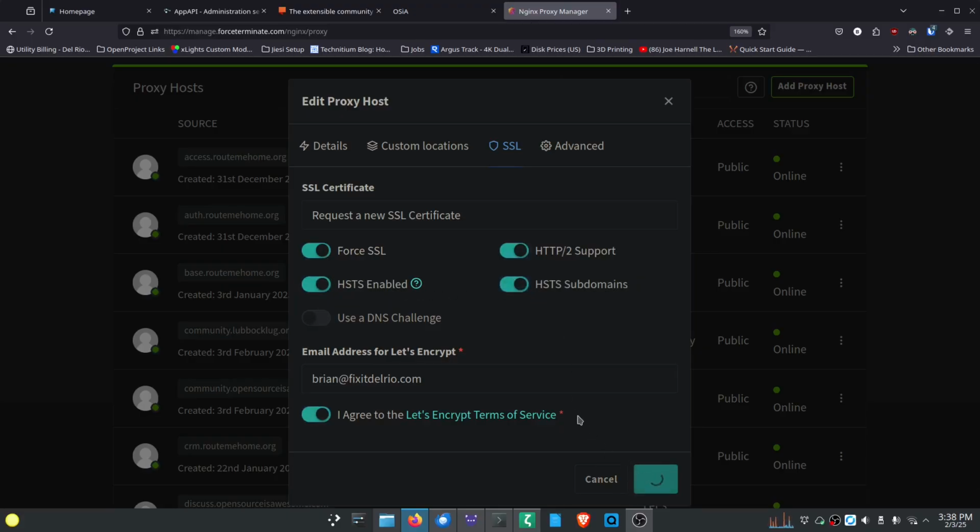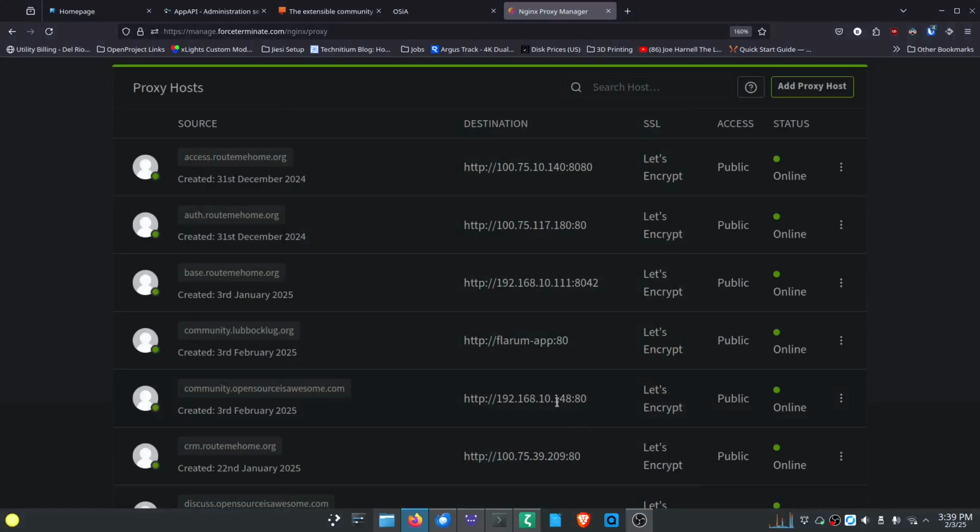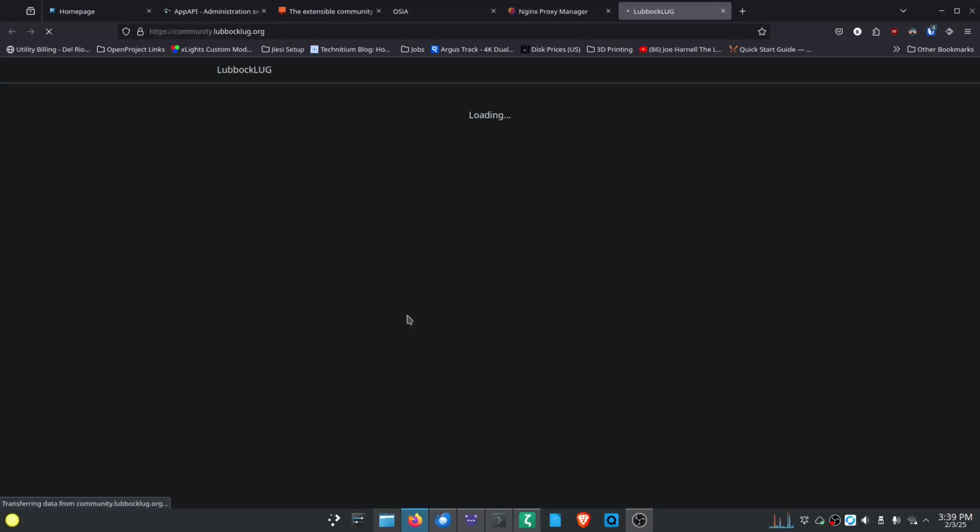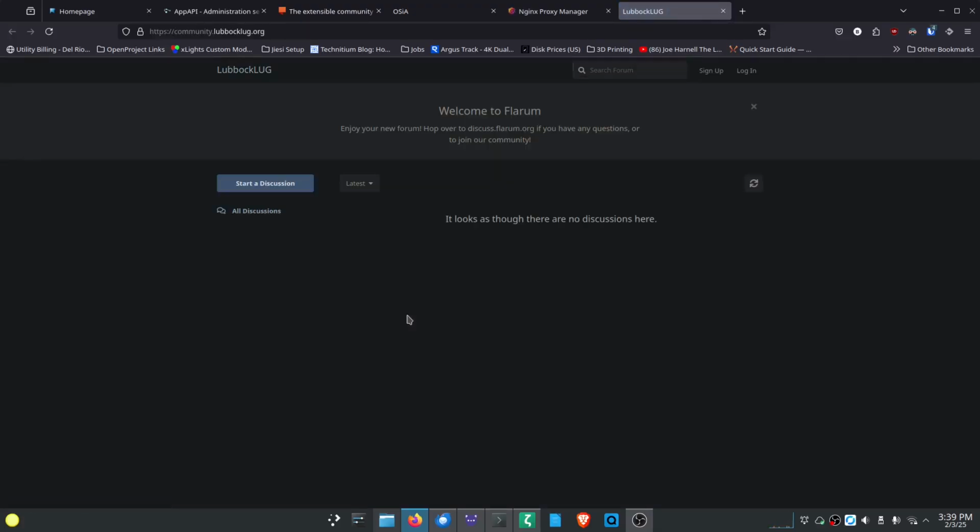So it's going to go out to Let's Encrypt and say, hey, I have a site running here at this URL. See if you can reach it on port 80, and if you can, issue me a certificate so that I get Let's Encrypt protection, so it's always SSL encrypted. So if this just goes away with no error, then we've got that certificate, which it just did. And now you can see right here it says Let's Encrypt. So we're just going to click, and it should bring us to our Flarum page if everything's running. And it did. There we are.